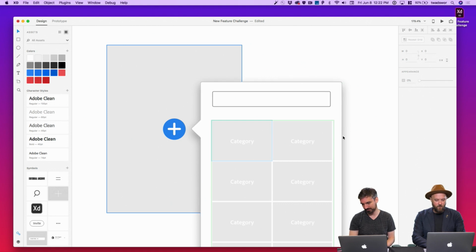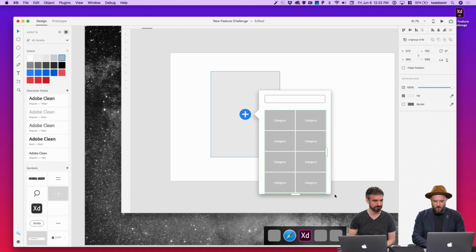So we've got our category names here. We're going to darken that up just a little bit so we can see those. All right, that's feeling very Twitter-like. That's feeling like our inspiration here.